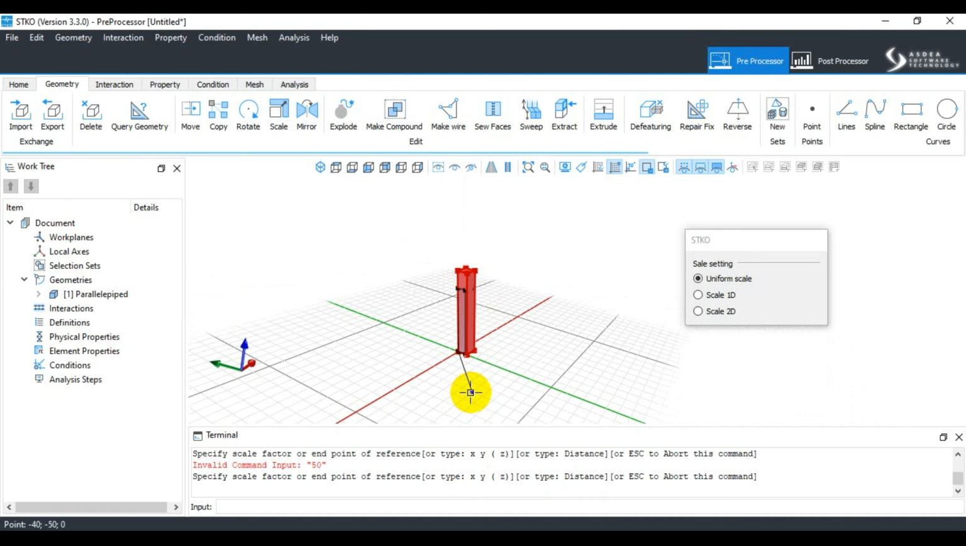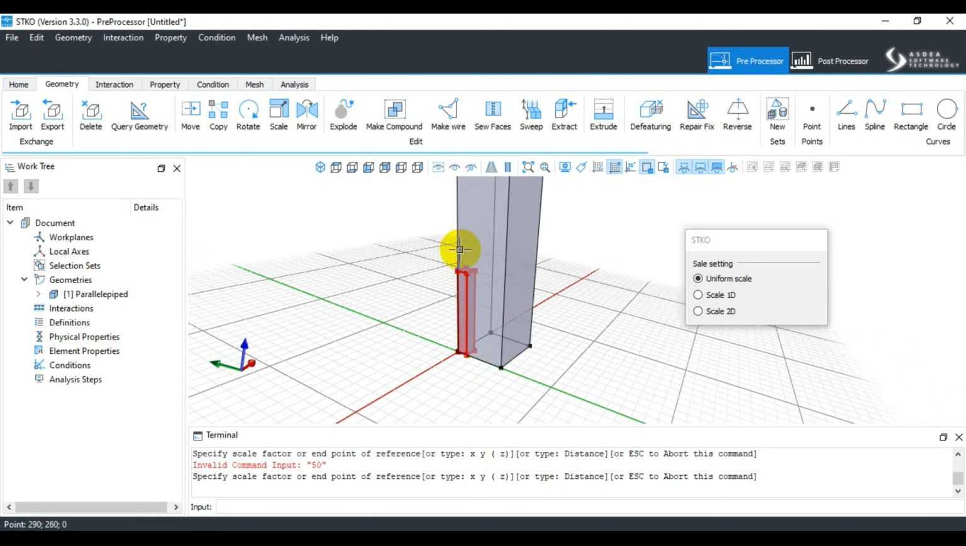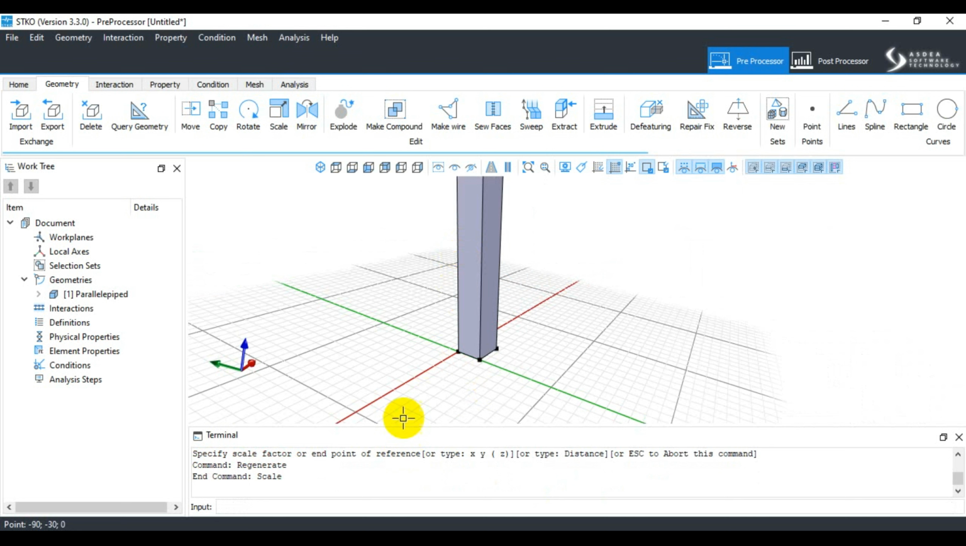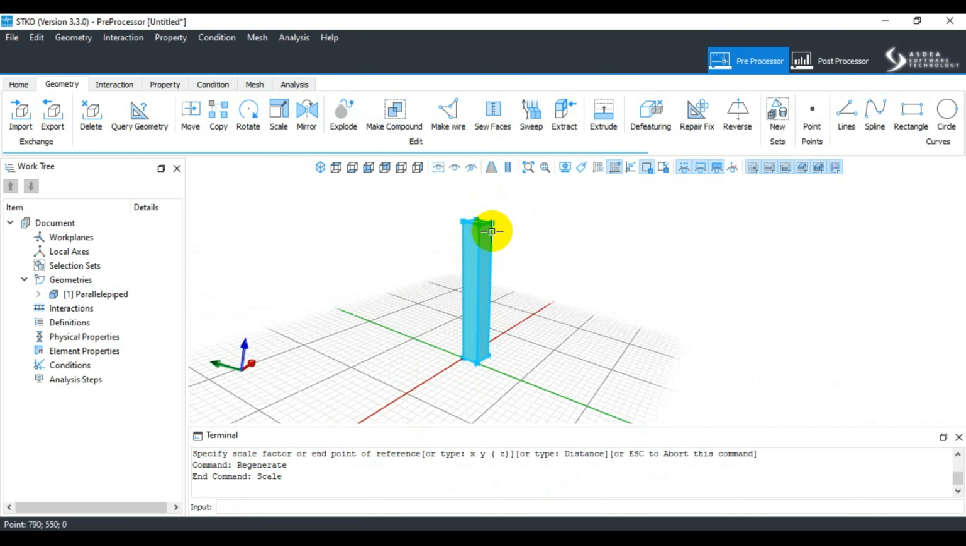I'm sorry. Coordinates here, so I should select the coordinates, and for coordinates 0 0, let's say it's 200. So now it's scaled in that direction. So either we apply the distance or we apply the scale factor, we can use it in our analysis.